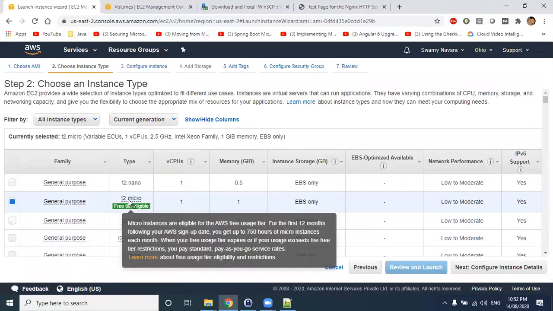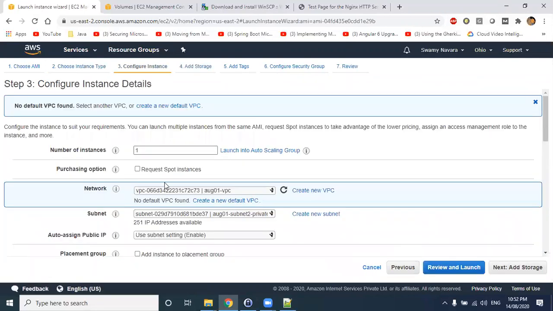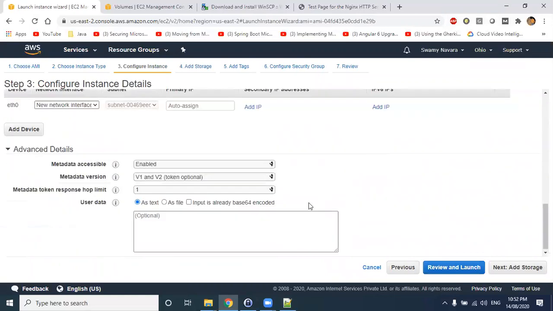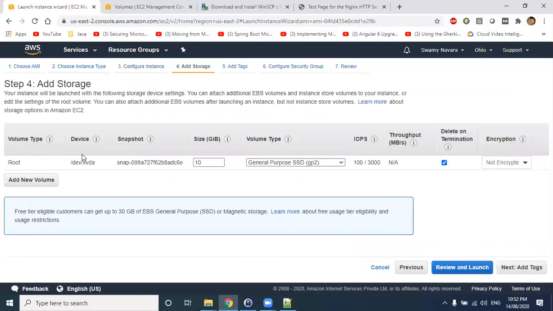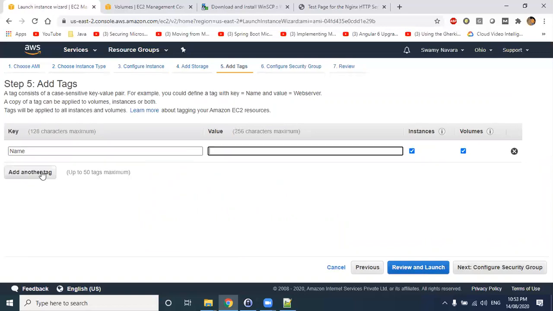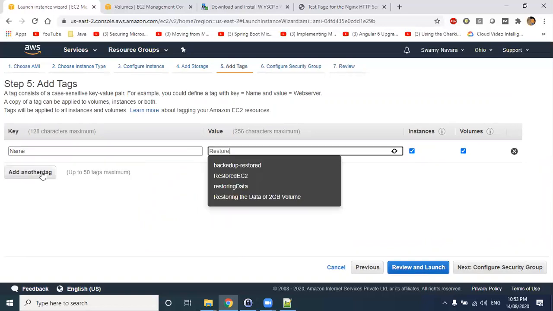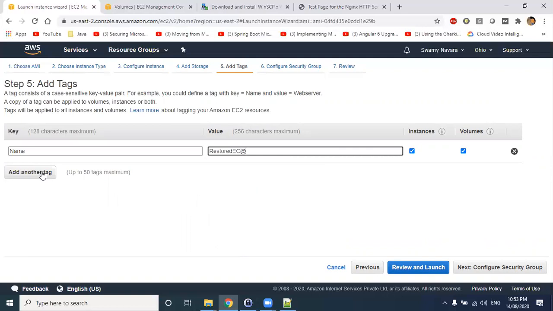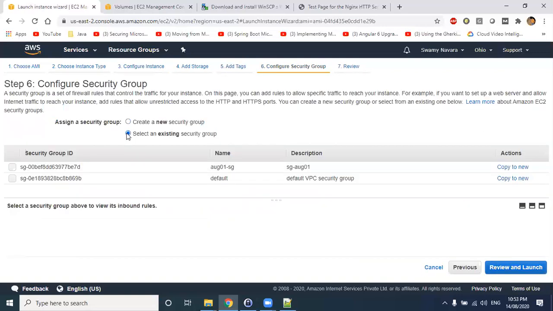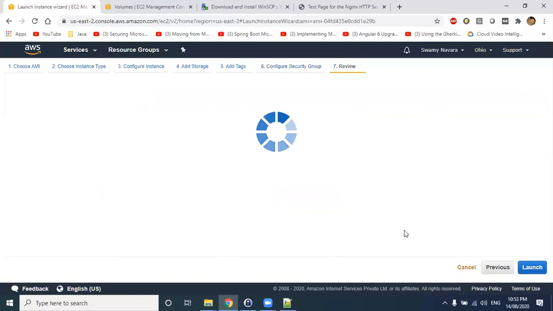Okay. So select T2 micro, public subnet. Go to storage, go to tags, name: restored EC2 server machine. Then go to your security groups.